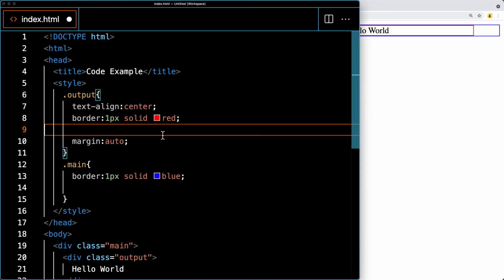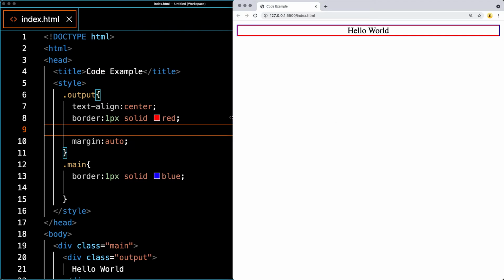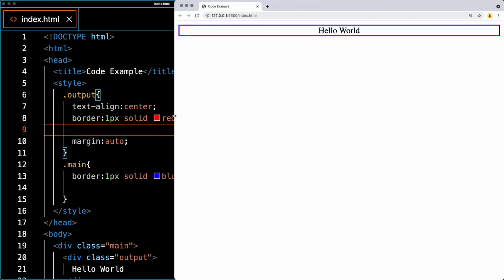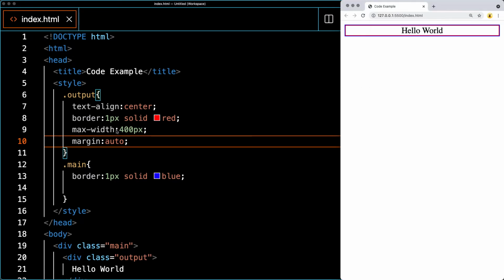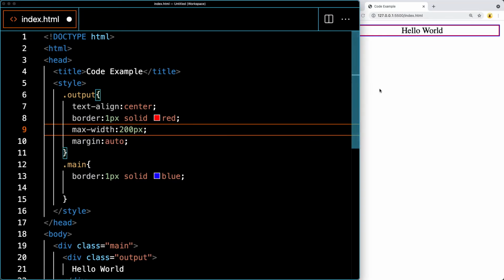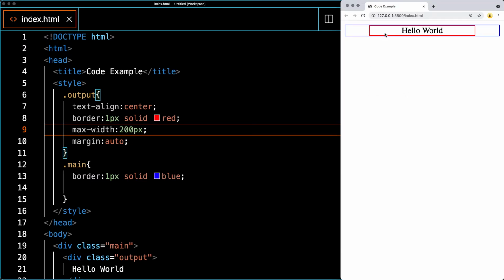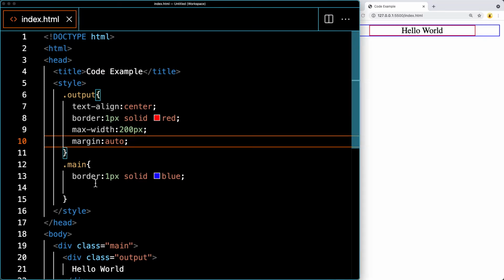If we remove the max width, it's going to automatically take up the full available width, and it will automatically center within that element. So let's bring this down to 200 pixels so that it displays properly within our boundaries. So within the blue main area, we don't have to apply any properties to center it. And that centering is all done within the child, which is our output element.